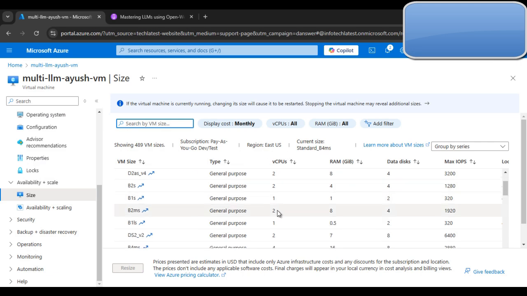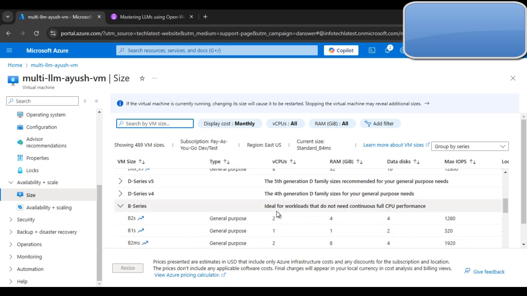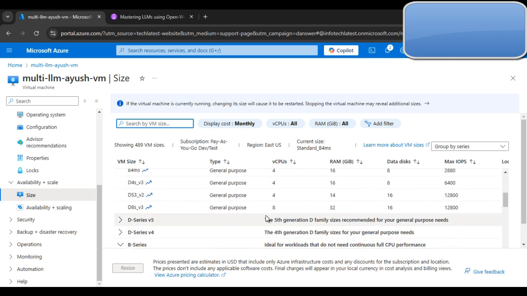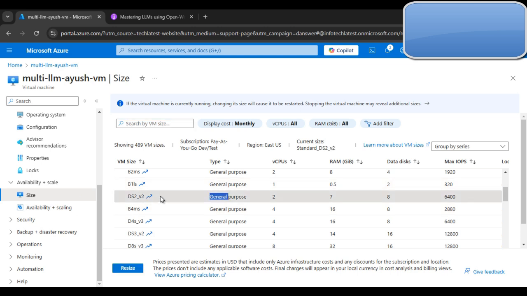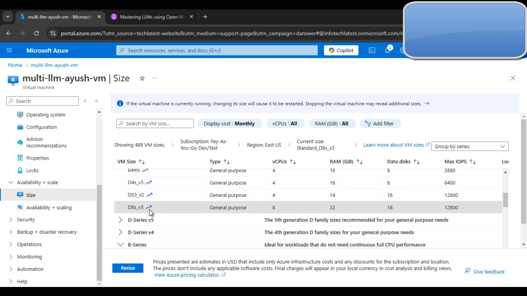And if you want to increase the size of the VM and run big models like the 671 billion parameter model and other models, you can increase the size of the VM. First you have to stop the VM, then you can select the size. For example, I'm selecting this size, DS2v2 general purpose, or for example this one, D8sv3. Here you can see the CPU is 8 and RAM is 32 GB, the disk is this one, and max IOPS is this one, and you can resize this one.